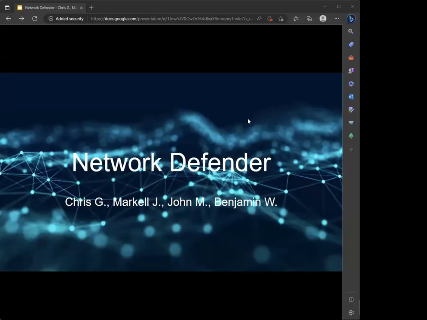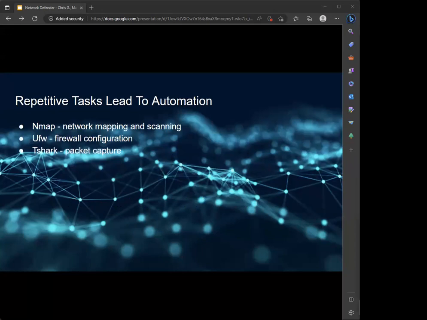All right, thanks, Markel. I'll take you guys through a demo. Let me just share my screen real quick. So as Markel said, this is Network Defender. The purpose of this is to automate repetitive tasks such as nmap, UFW, and tshark.